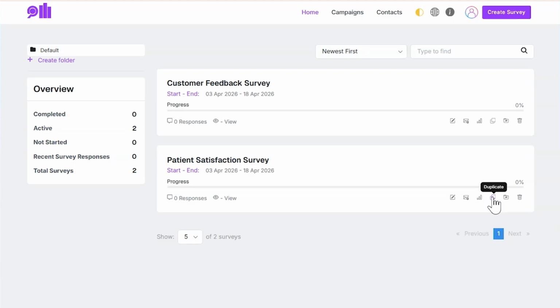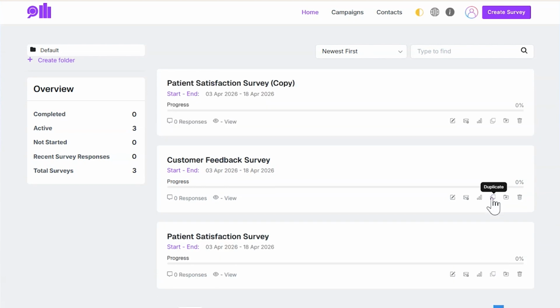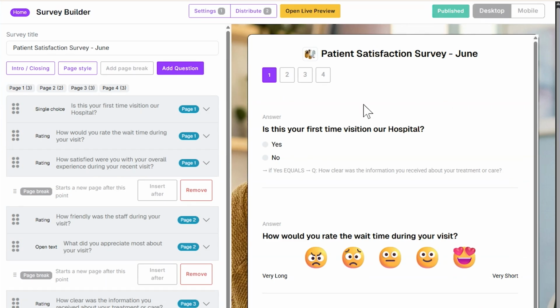If there's already a survey in your account that does most of what you need, you don't have to rebuild it. Just copy it. Head to your dashboard or survey overview page, find the survey you want to base the new one on, click the duplicate icon. A duplicate is created instantly. Your original, including all the responses it collected, stays exactly as it was.